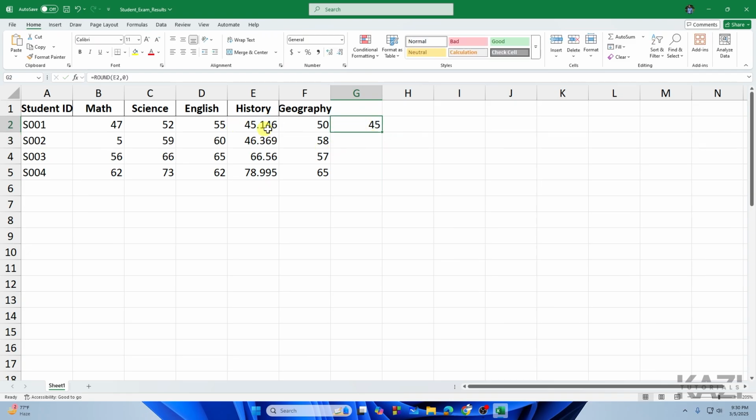So now you can see my history test, I got 45.146. Now it has been rounded to 45. Then if you want to do this for all of these, you can simply move your cursor to the corner and then slide it down. So now, as you can see, all these history test results have been rounded.